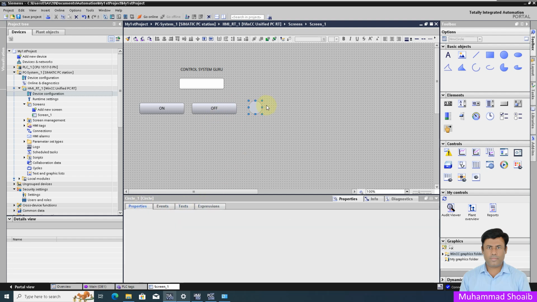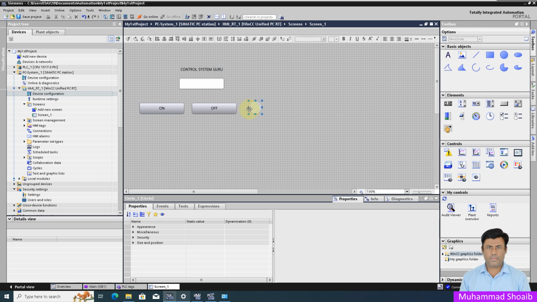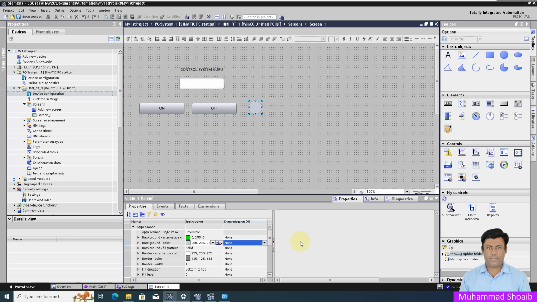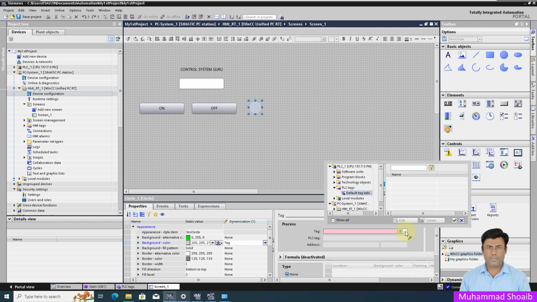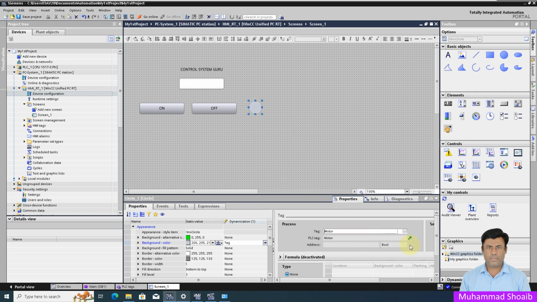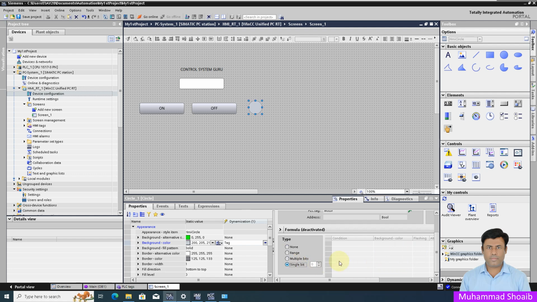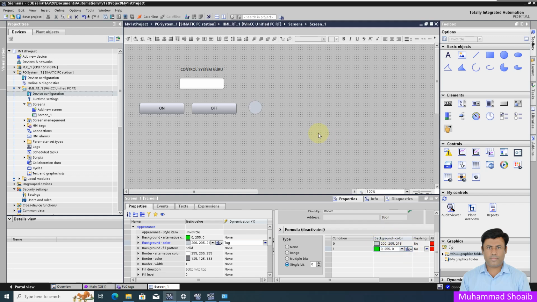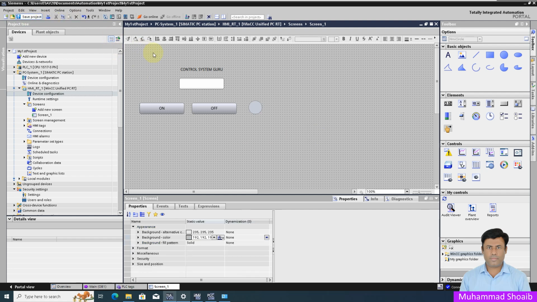After that, we want that once this button is on, this color should change. Then come here, appearance, and then the background color. Select the tag and select the tag of the motor. Once the value of the motor tag is changed, the color should change on single bit. From here, once the value is 0, I will keep it the default color. Once the value is 1, in that case it should change color to green. Okay, that's it. And we'll save it.